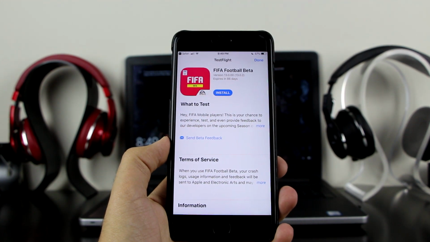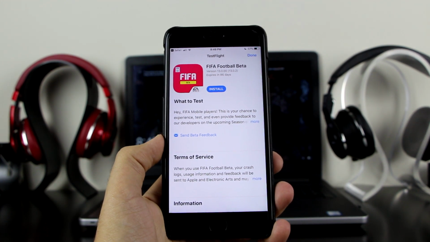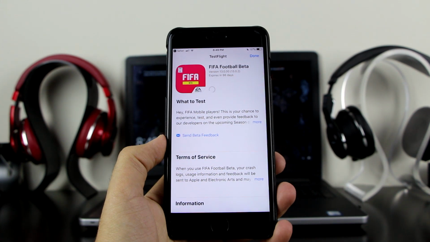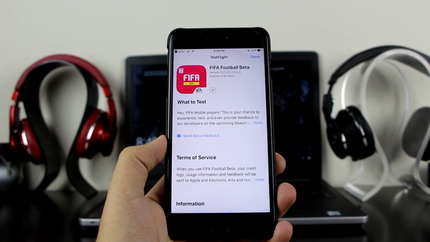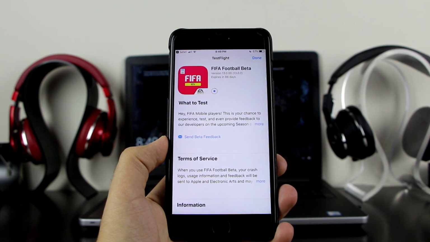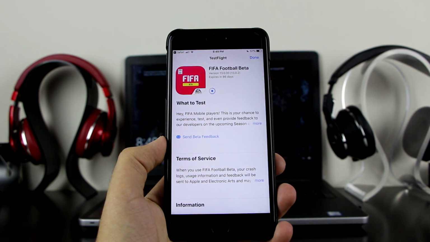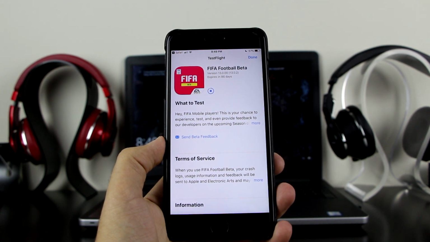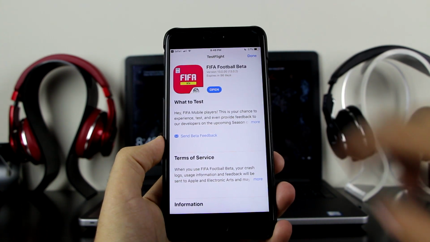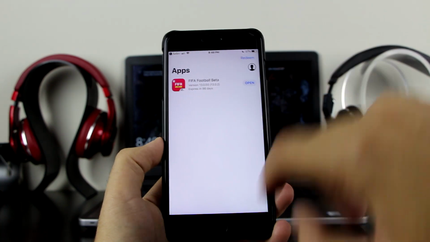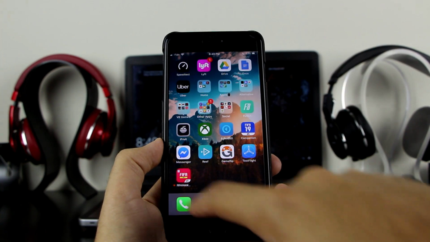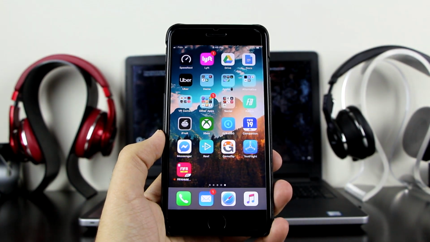FIFA Football Beta. It's FIFA Mobile. Click on install. It's also free. As I mentioned, the beta goes on till September 11th, so make sure to download it by then so you can enjoy it. As you can see right there, it's done. It should not even take you a lot of time. The app downloads very quickly. Then click on done, and you can see FIFA Football Beta is there, and the app is on your phone as well.